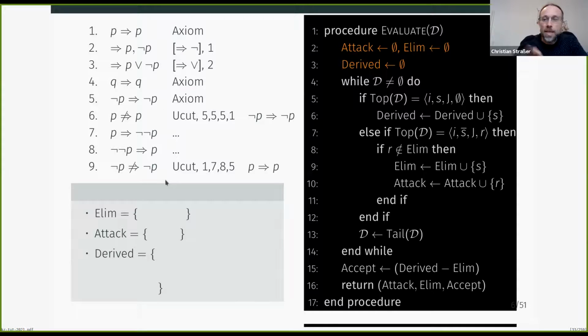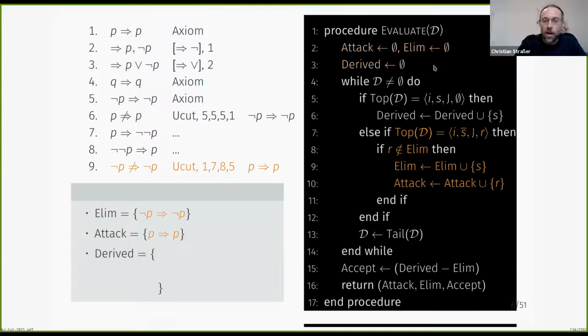So as I said, it's a top-down procedure. So we will start now with line 9. Here I keep track of the 3 sets which this procedure actually populates: the eliminated sequences, the attacked sequences, and the derived sequences. So in the procedure at this stage, what we do first, we simply initialize our 3 sets with the empty set.